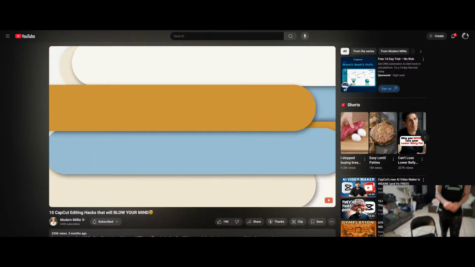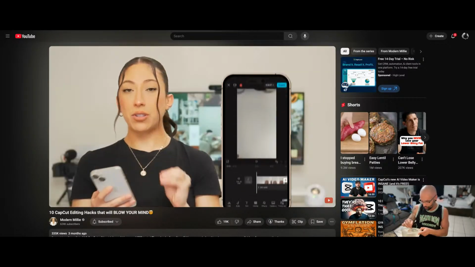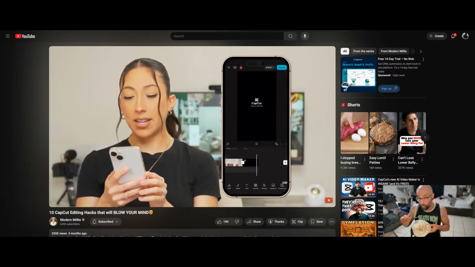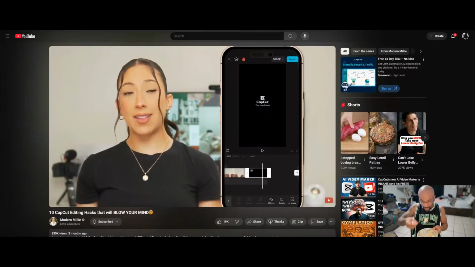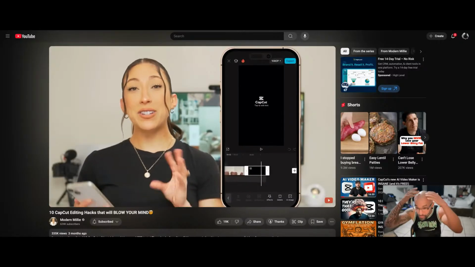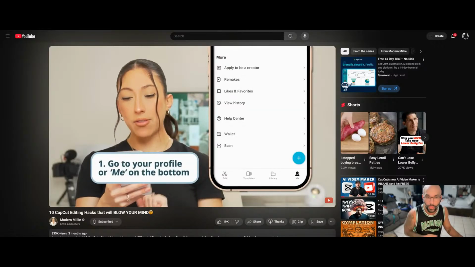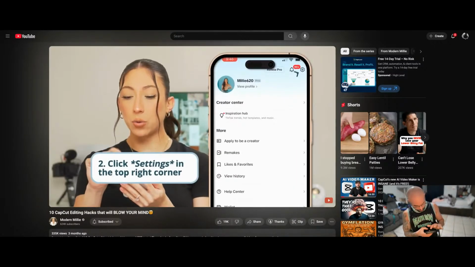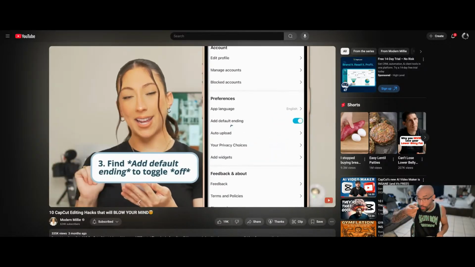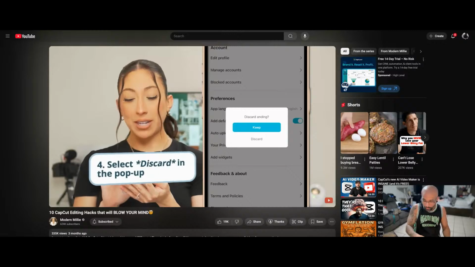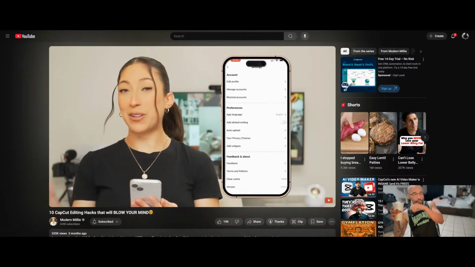Let's jump into it. Hack number 1, remove the ugly automated CapCut outro. You know how when you start a new project in CapCut, at the very end, you get this automatic CapCut outro, and then sometimes you forget about it, and you export the video with it on. There's a way to turn that off. In your CapCut app, go to the Me tab on the bottom, and then top right, press the tool icon. Under preferences, there's an option that says add default ending. Toggle that off. Then press discard, and now that automated ending will not appear whenever you create a new project.